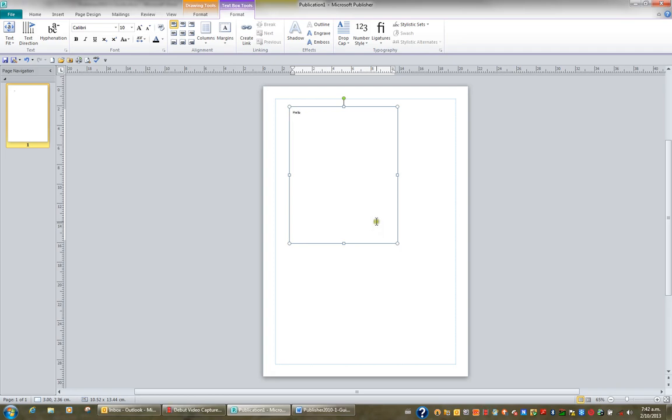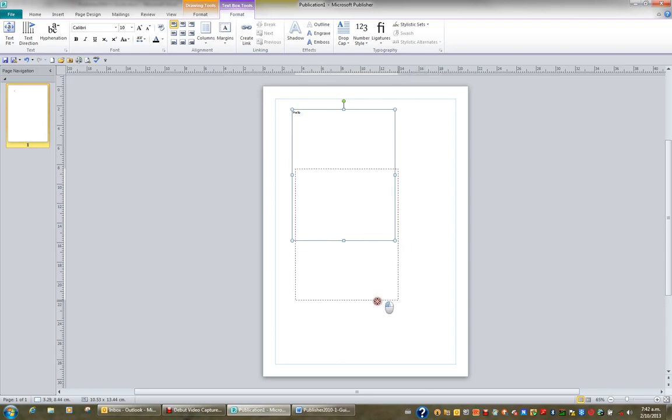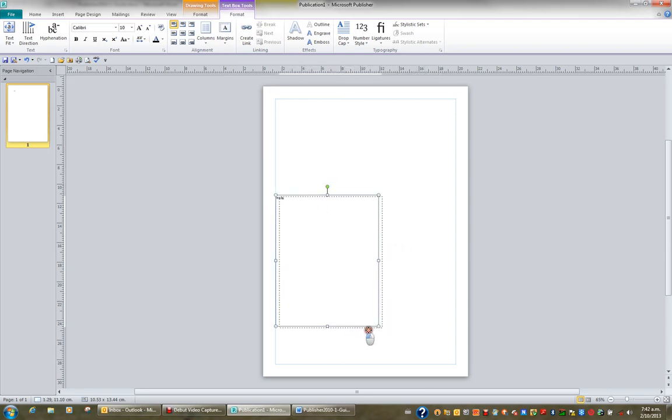Text boxes can easily be moved simply by going to the edge of the text box and looking for this mouse pointer. This mouse pointer is designed for moving a text box, so I'm going to drag this mouse pointer and you'll see I'll be able to move this text box nice and easily to where I want it on the page.